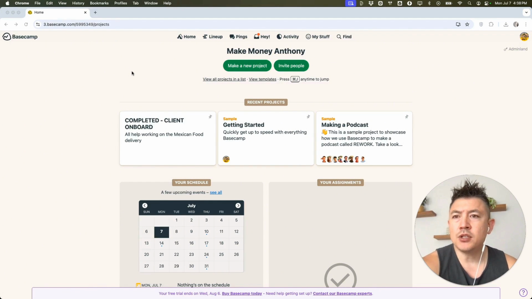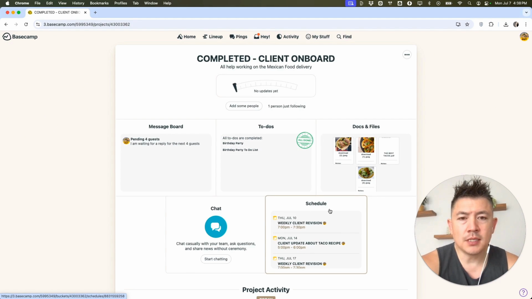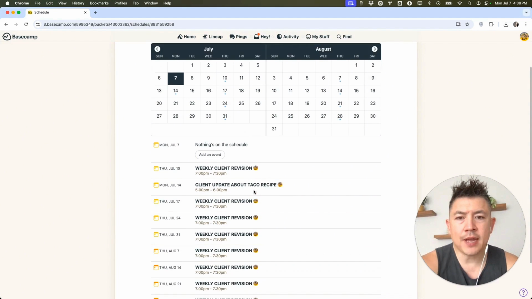I've already logged into my Basecamp account, and this is the home screen. Now here on the home screen, if you want to invite somebody to a calendar event in your Basecamp, you need to find the project first. So click right here on View All Projects in a List. Once you do that, you're going to see all the projects you're working on, and just scroll through until you find the project. For example, this one right here. Next, you're going to click down here on Schedule. Once you do that, you're going to see all of your calendar events.